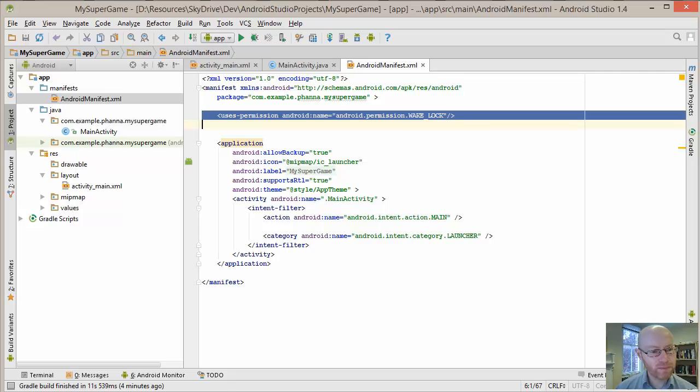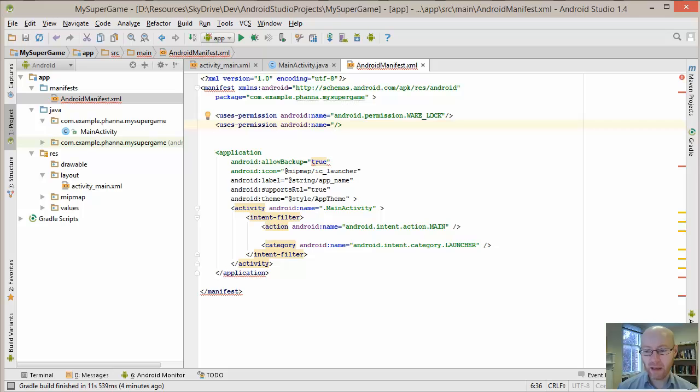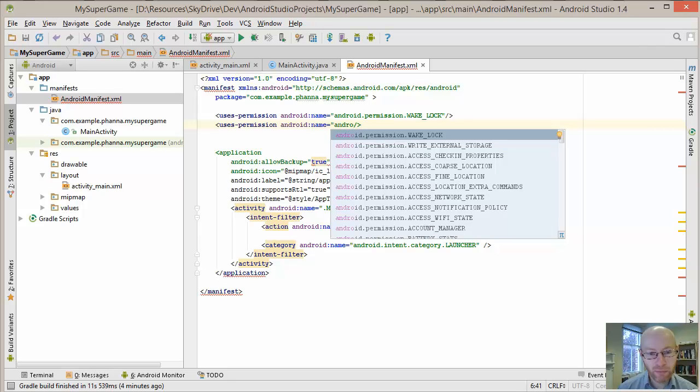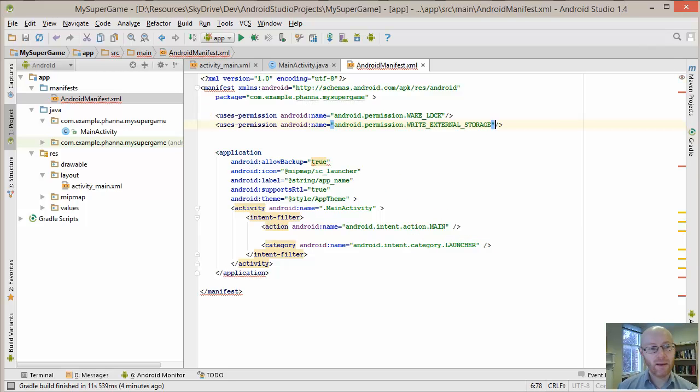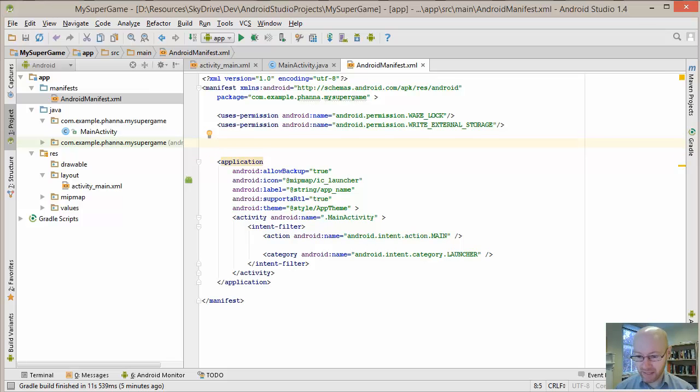If you want to do another one, for example, we could do one for external storage. So if we wanted to save our game to the SD card or whatever on the phone, and we wanted to get permission to write the external storage, then that's how we would do it. There's lots of other things you can add in here.